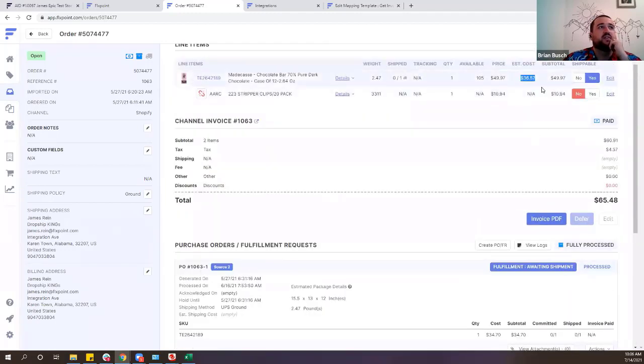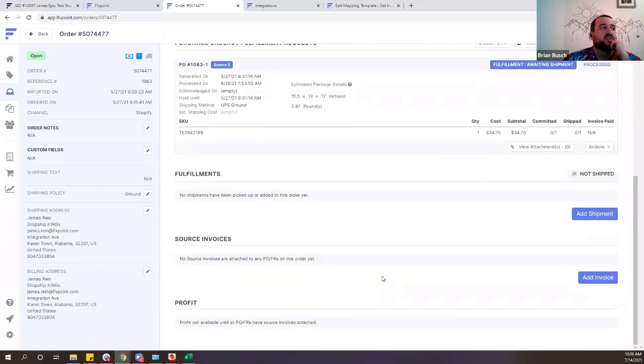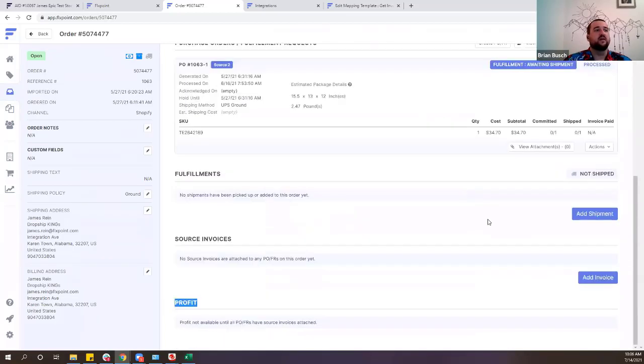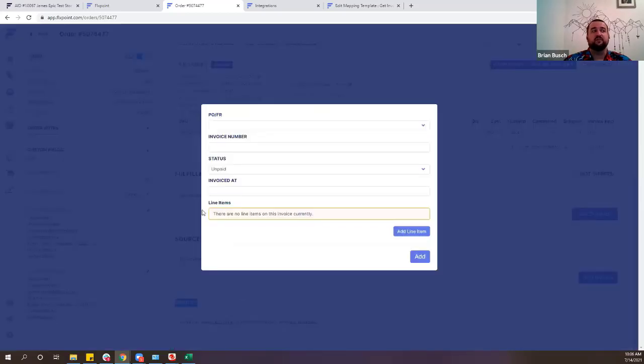Even though we have a cost in here, potentially the vendor could be charging you less or more depending on cost fluctuations that are going on. So we want to have that information from the vendor itself. And then the profit. Profit isn't filled out until we add an invoice. The most direct way you can do this is to add invoice by invoice.